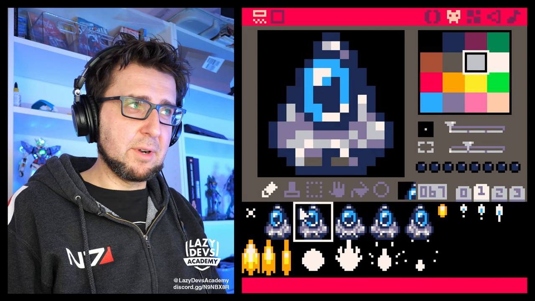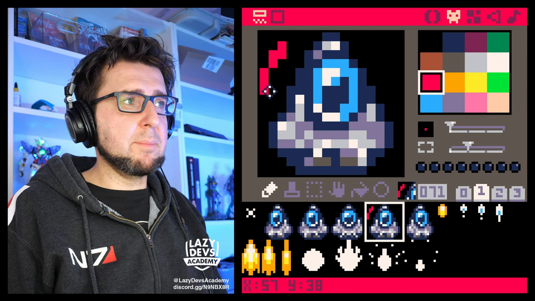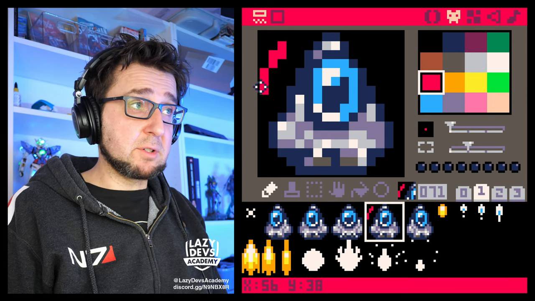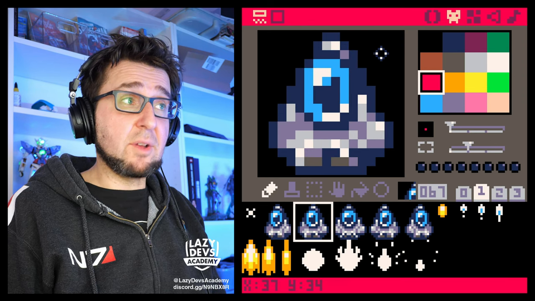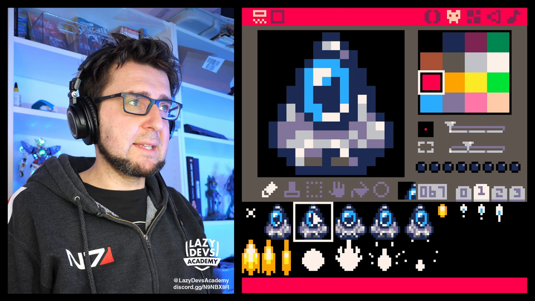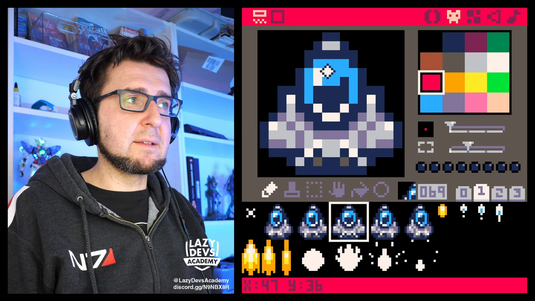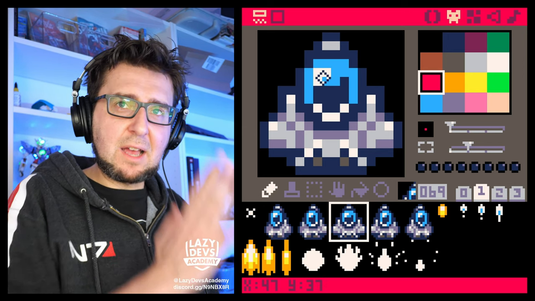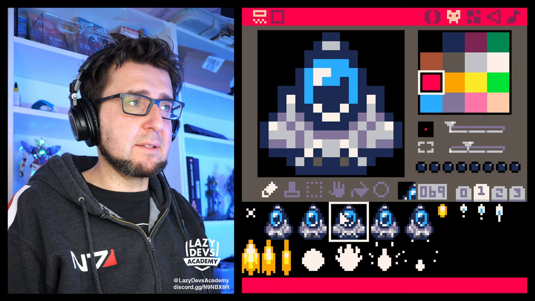It's not just mirrored. You see how if this is the bottom of the ship, then the reflection is at the bottom side of the ship. And on the other side, the reflection is opposite of the bottom side of the ship. So the reflection always stays, this white specular light always stays in the top left corner, and we want to replicate this effect.